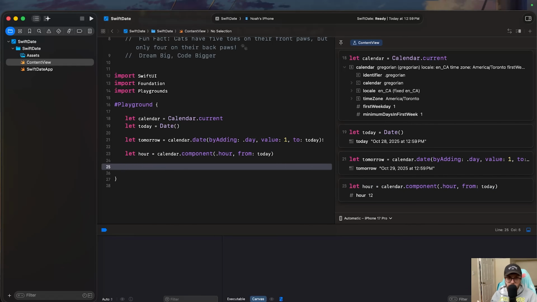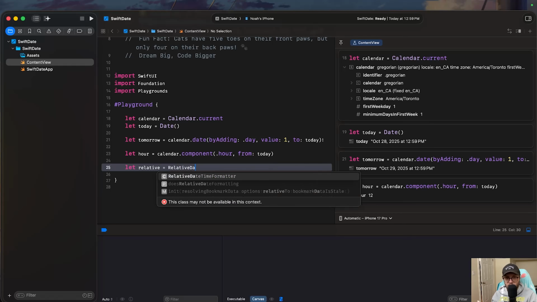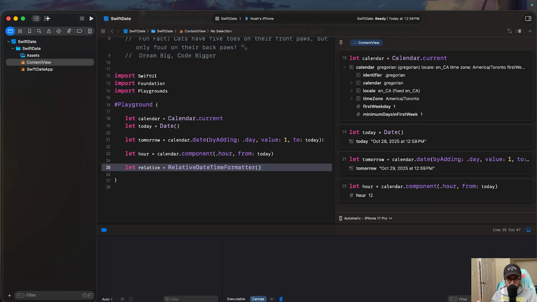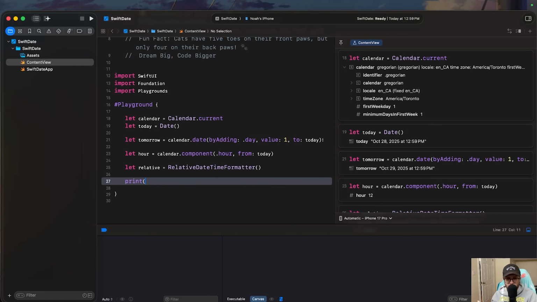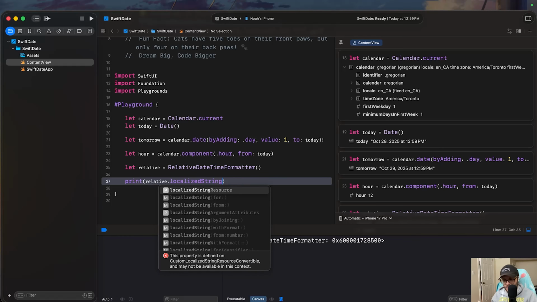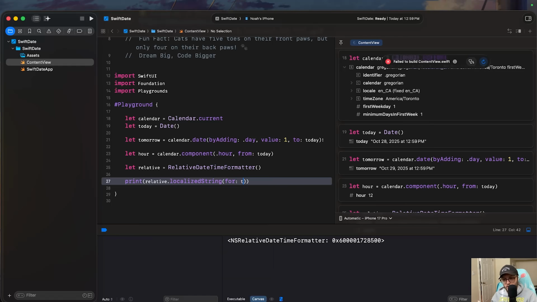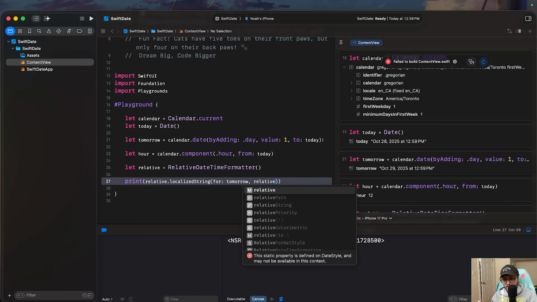Then, since now we have all this data, let's create a relative date formatter. We can display phrases like in 1 day, 2 hours ago, etc. So let's call this one relative. It'll equal the RelativeDateTimeFormatter with the empty brackets. Then let's go ahead and print this to our users. In a real app, you would use the data accordingly. Since we're just playing around with things today, we'll be printing. So we'll look at that relative we just created, and then we'll have our localizedString. You'll notice that we're going to be repeating some concepts from before. This is going to be for tomorrow, comma, relative to today.